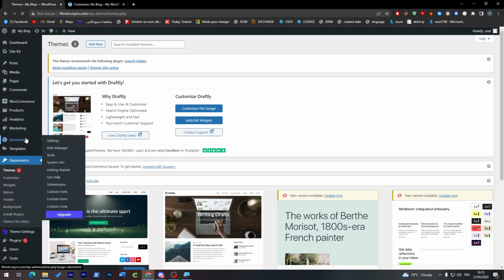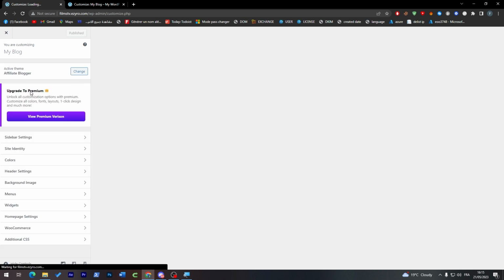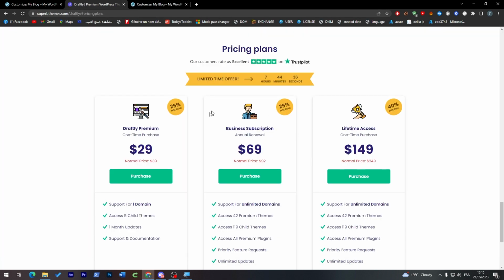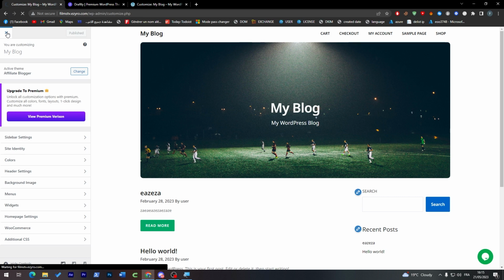So let's go with Elementor here. Let's make sure that Elementor is on. And let's customize the design using Draftly. So as you can see here, you will have to add the actual Draftly account. To get it, you can buy it from the pricing plans. As you can see, 29 for one domain, 69 for a limited domain, and 149 for a limited domain as well, but with some extra stuff. And this is a one-time purchase. This one is an annual purchase. So it is completely up to you to get whatever plugin you'd like to start editing your website with.